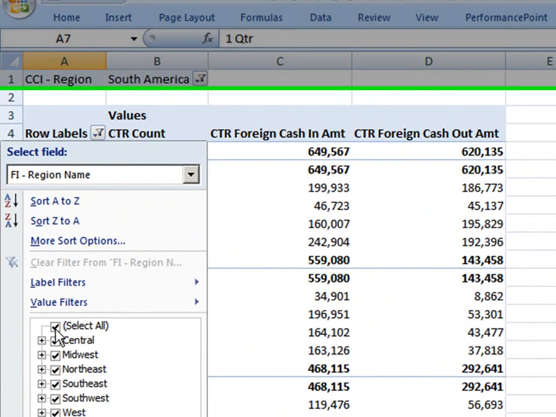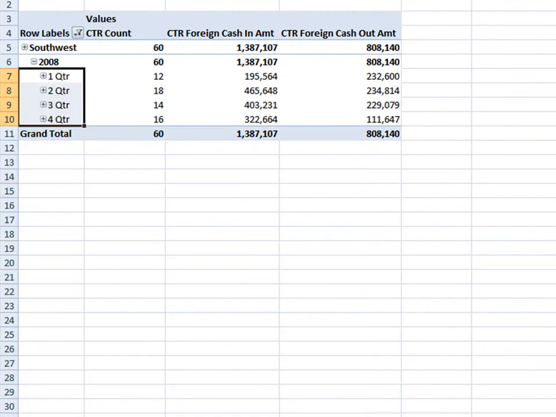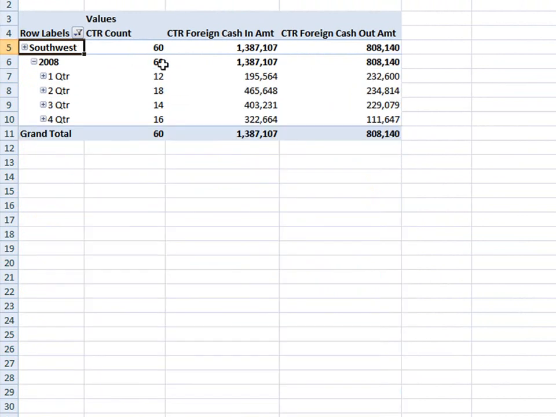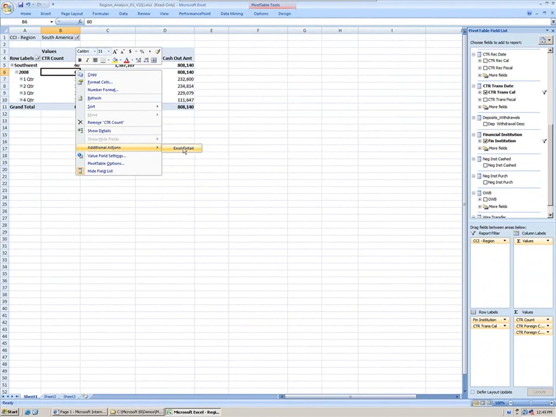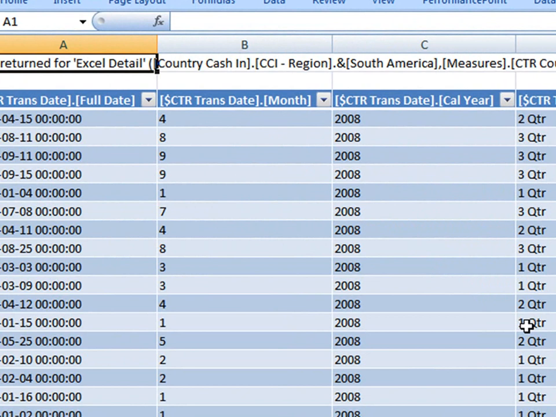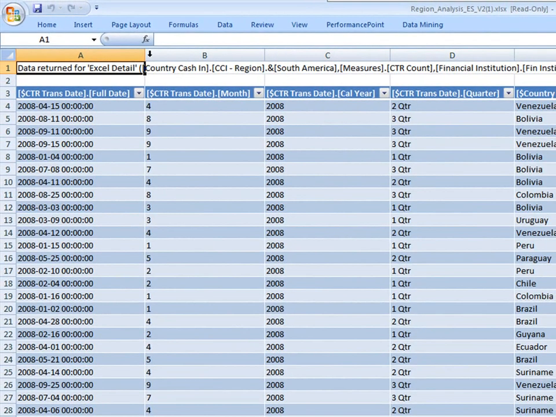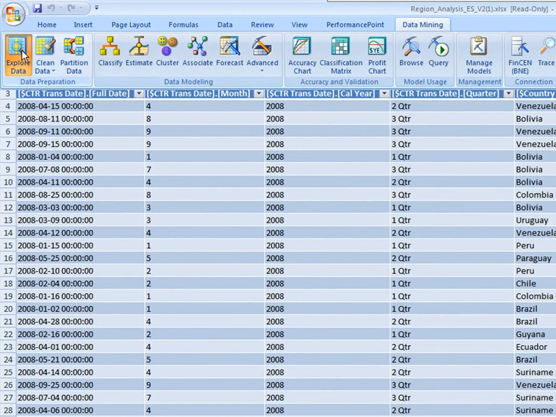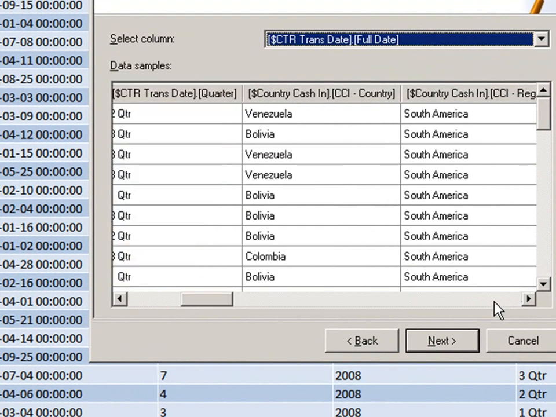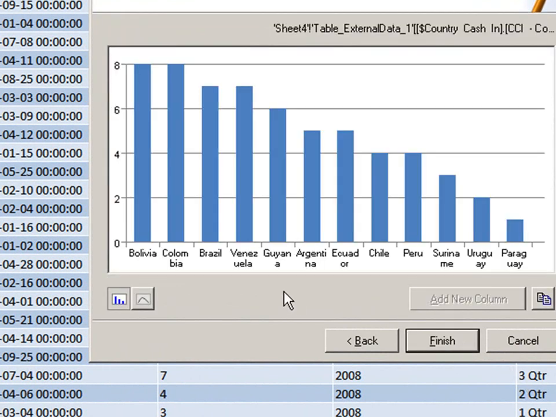So I am filtering the data to those places. Now I can double click on that and break it out by state. Drill back up. One of the things I like to do is now look at the details of each transaction. Here's each individual record laid out from left to right. I can use the Excel data mining add-in to explore that, for example, to get a bar chart as to what countries are most involved. In this example, Bolivia and Colombia.